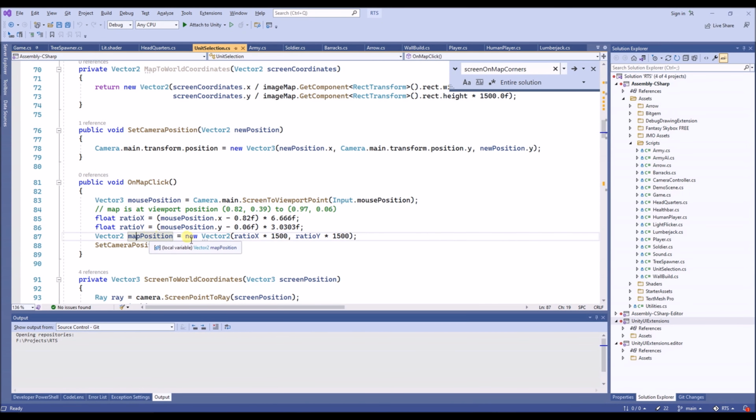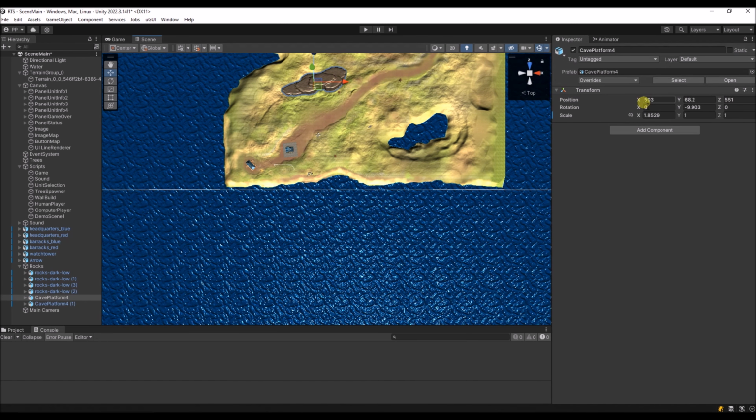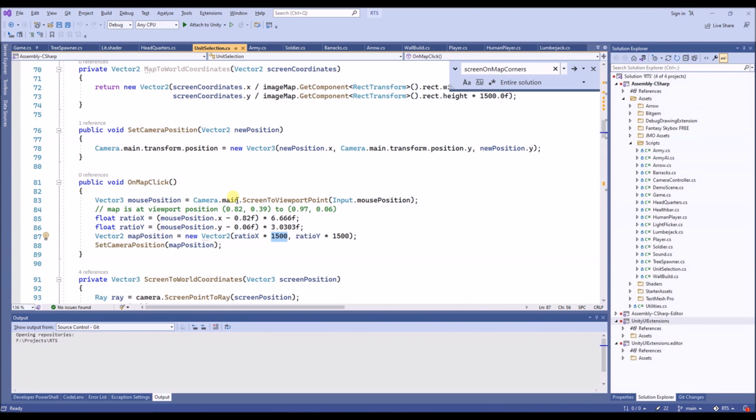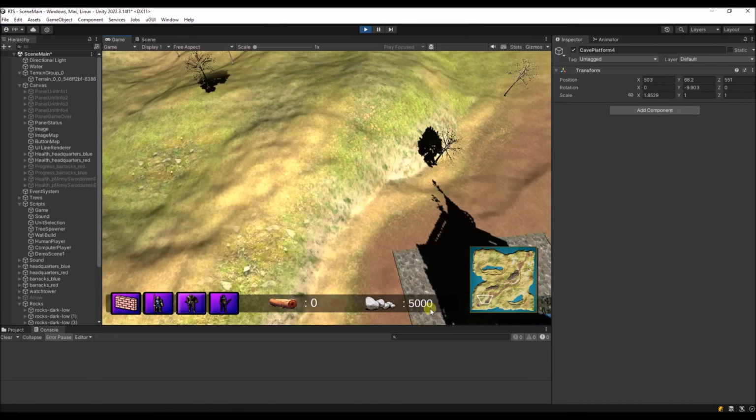And then we determine the position. You can see this 1500 over here, that's just the size of the whole map. So if we are at, for example, 50%, we are at 750 units. You can see that a bit over here. So these coordinates, 750 is a bit in the center of the map. And then we just set the camera position to that position. Over here we can see the result.